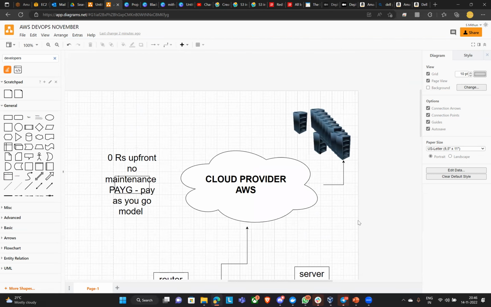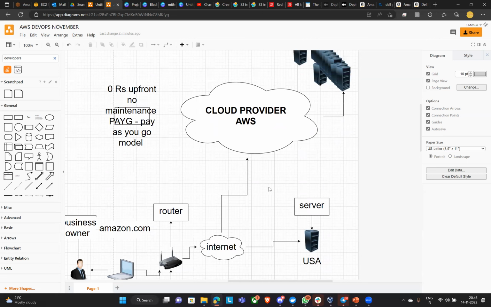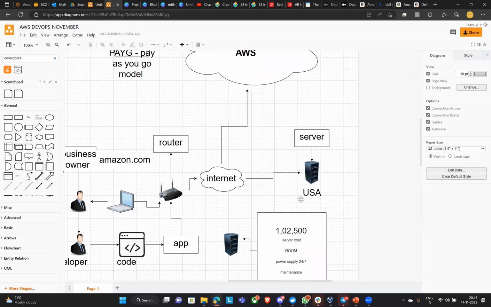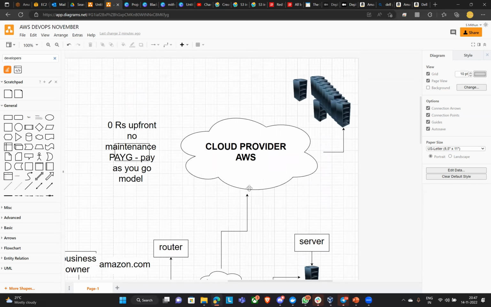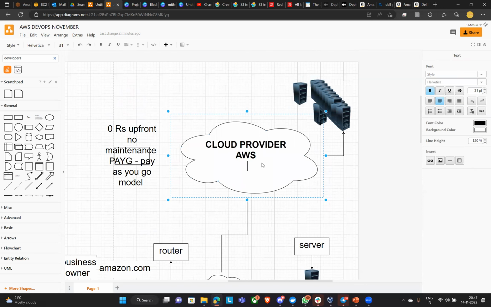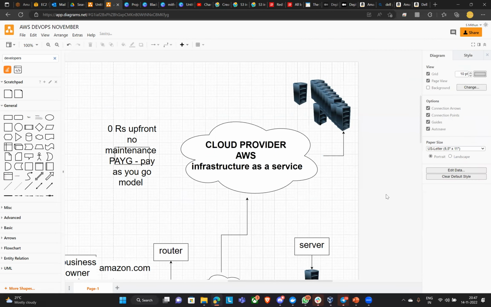Nowadays, everything has become a service. So this is called as a service. You're getting it? Anything as a service. So this is called infrastructure as a service. What is this called? Infrastructure as a service. I'll write it here: infrastructure as a service. Okay. Any doubt, guys?